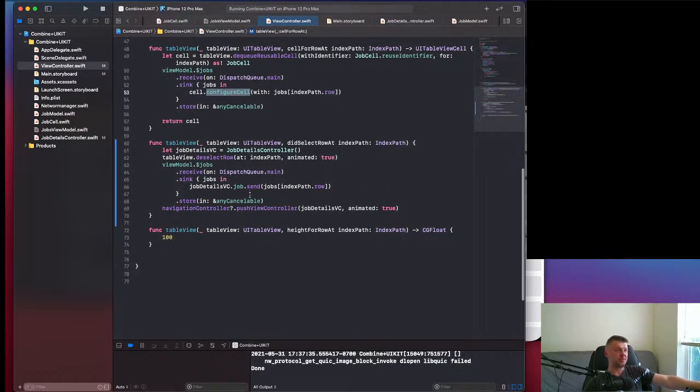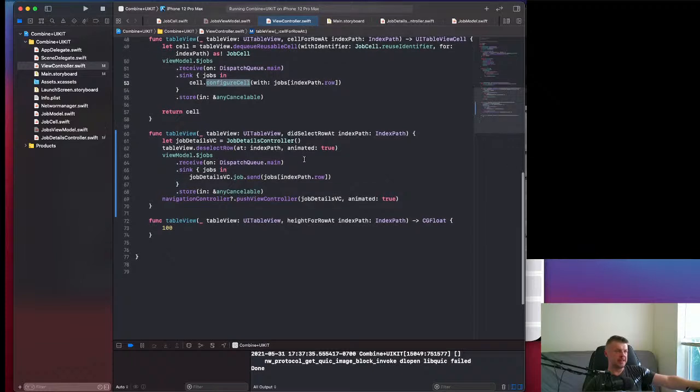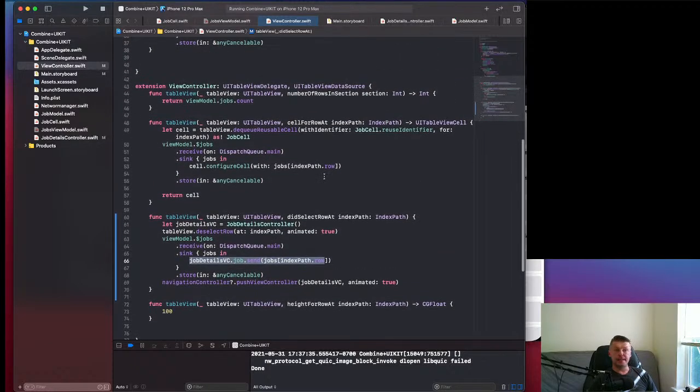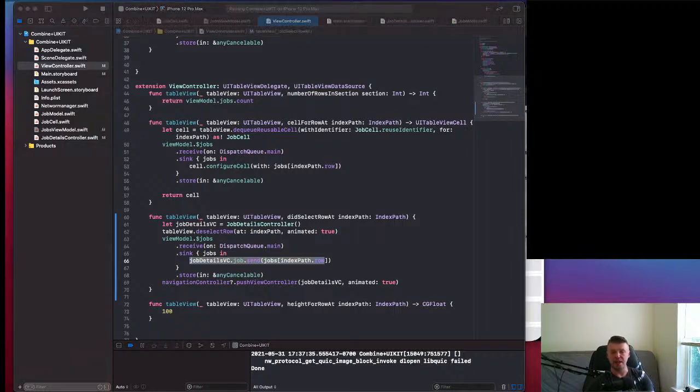pass-through subject, and as we receive jobs, we're going to send that value to our view controller. So this is Combine with UIKit and MVVM. It's a very, very simple example. Again, I think I'm pretty much done with my code. Let me know if you have any questions. Let me update my code right here.